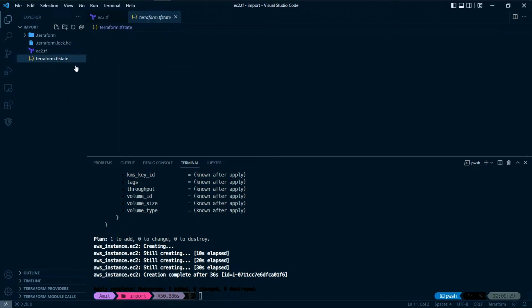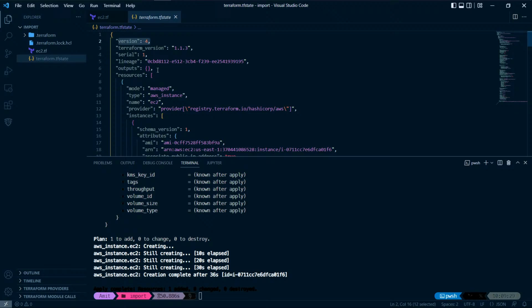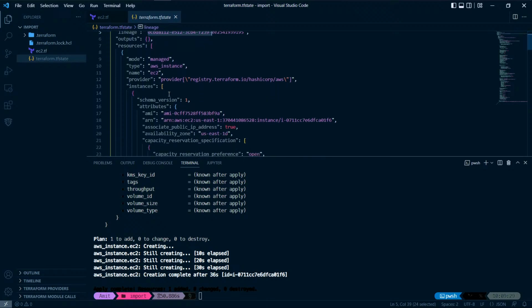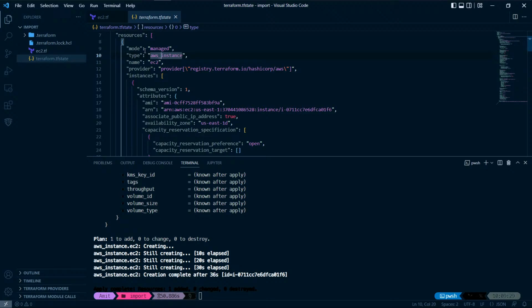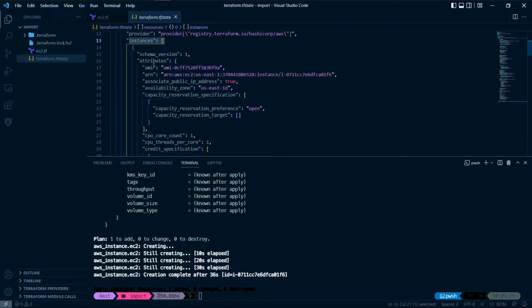If you go into the tfstate file, you will see the version of AWS and Terraform, lineage, outputs, and resources. In the resources block you will find how many resources you are creating. Lineage means your particular ID, and Terraform tracks everything with the help of this ID only. In the resource block you have mode managed, meaning managed by Terraform, type aws_instance, name ec2, the AWS provider, and instances, where you will see the attributes you have mentioned.